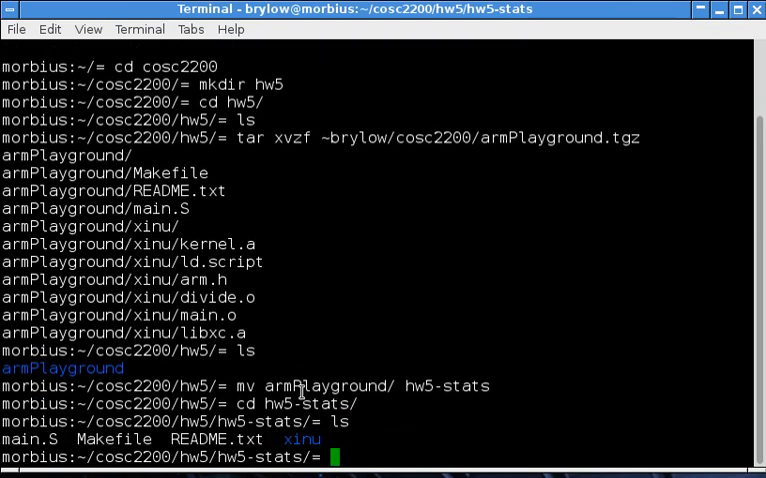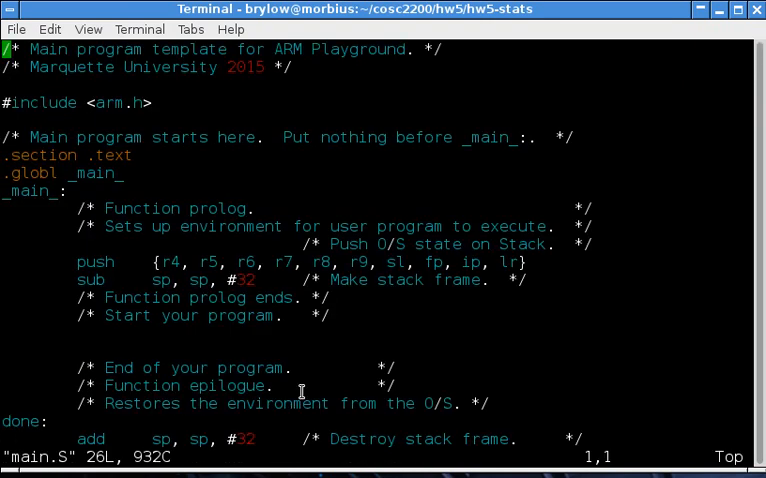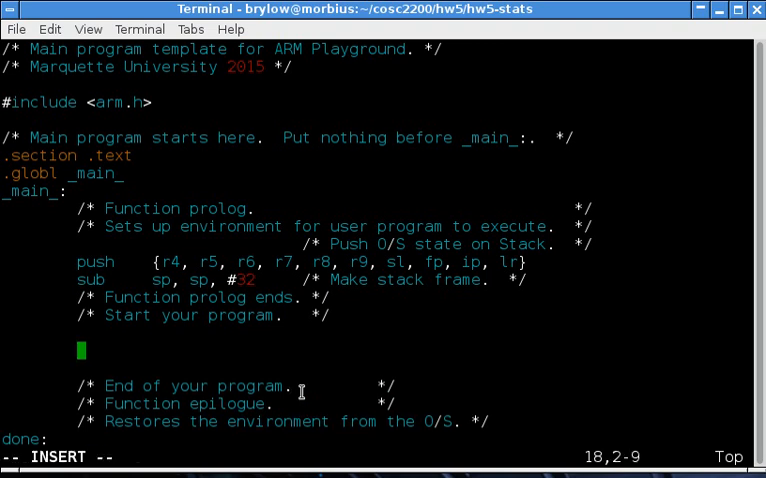And inside of that stats subdirectory now, I've got a main program. If I open that up in VI, it's my standard template for getting started here. So code that I put between the start and the end comments is going to be the main program that will run when I compile and execute this. So to get started, let's do something simple. Let's print out a number.